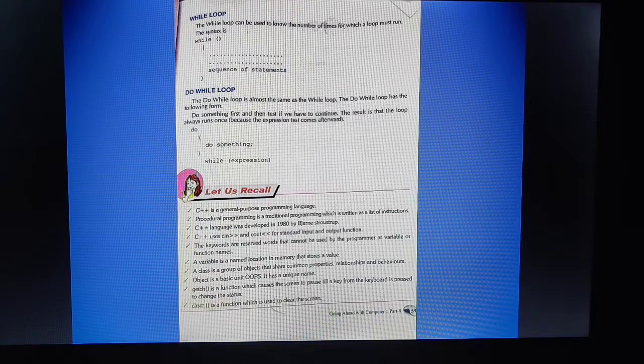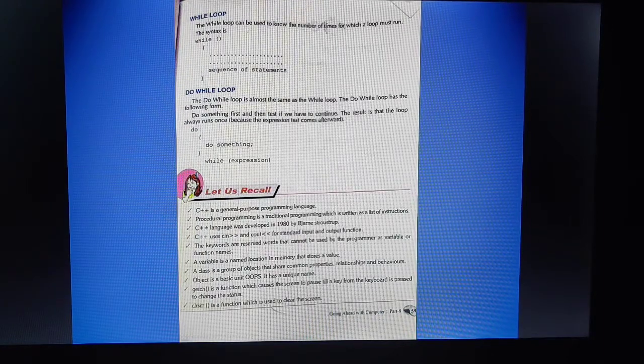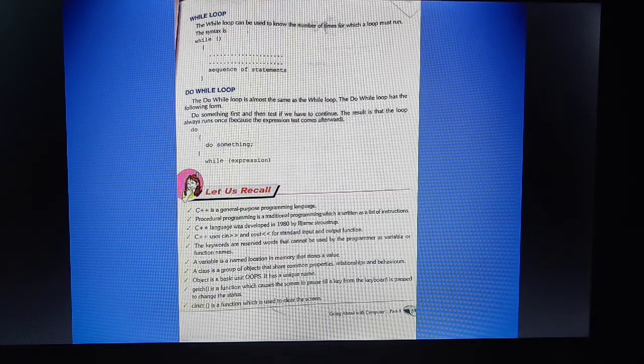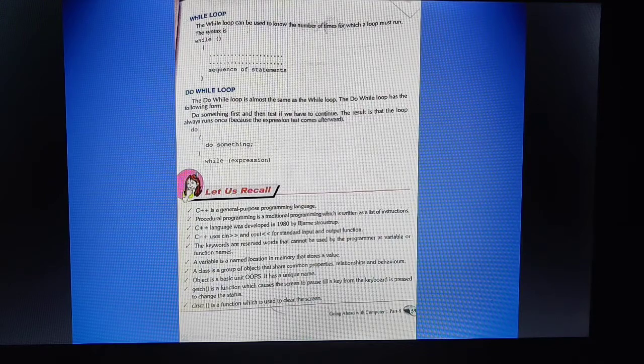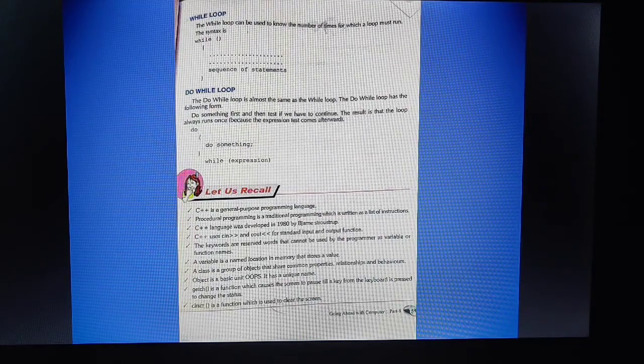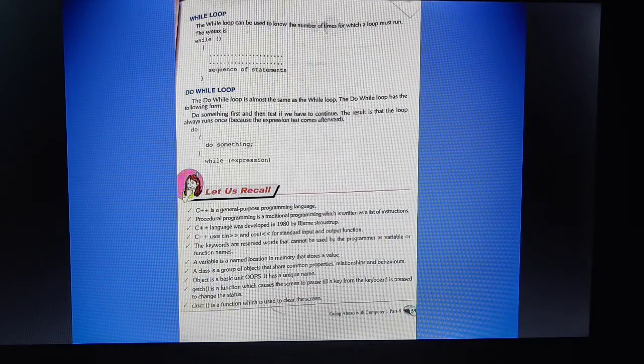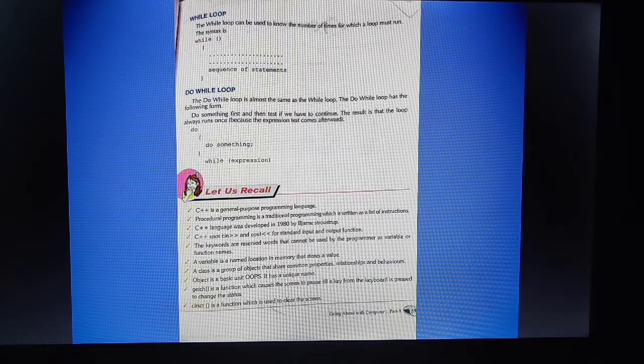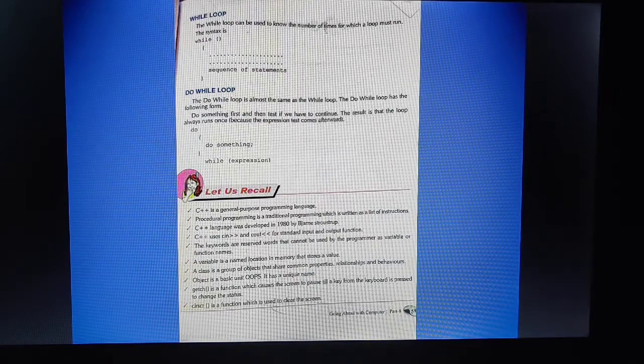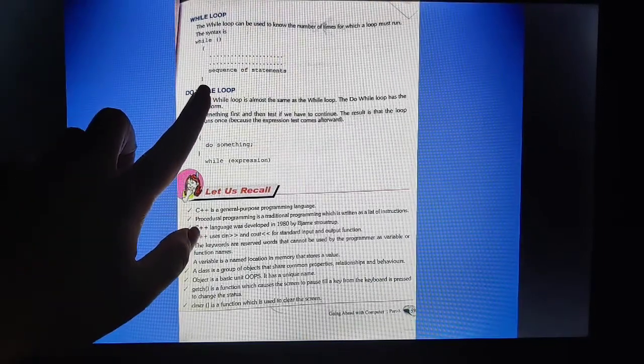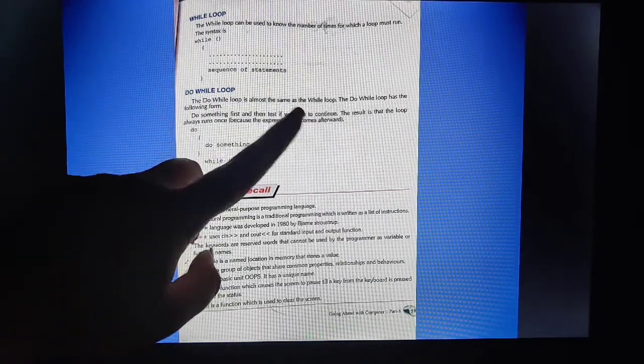While loop. How do we use a while loop? The while loop can be used to know the number of times for which a loop must run. It tells how many times this loop will be executed. The condition is there in while, and then the sequence of statements, and your curly braces will stop. Fine. Then do while loop.